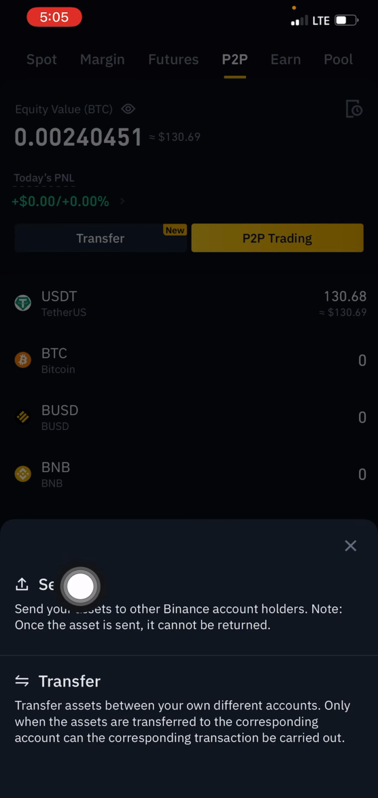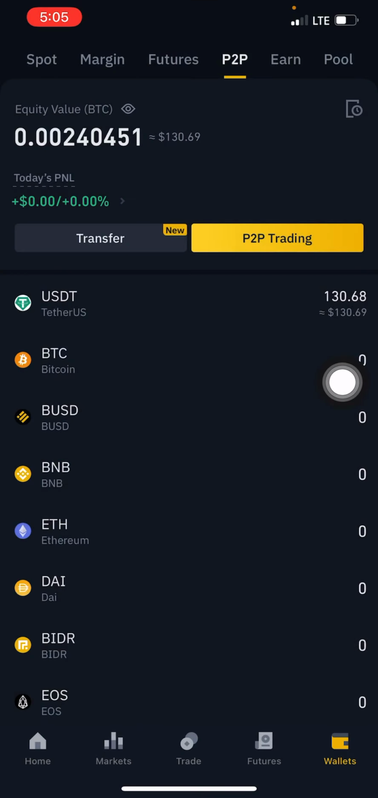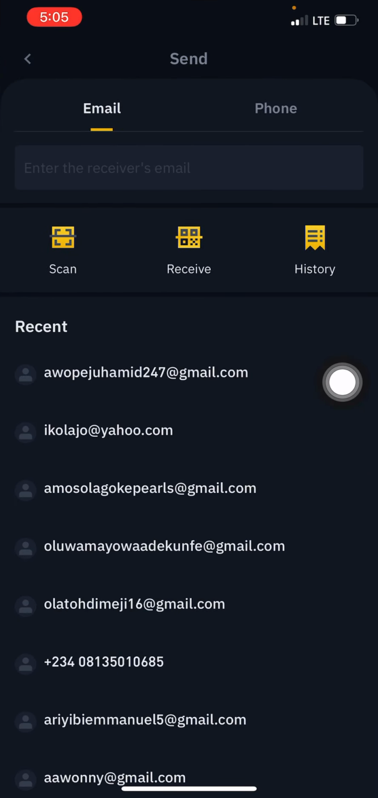So you click on transfer, the send option pops up, and then the transfer option pops up. Like I said earlier, this send option is for when you're trying to send funds from your Binance account to a different Binance account, and this transfer option is for when you're trying to move funds from your own account to another account on your Binance account, like from your spot to your P2P, spot to futures, spot to earn, spot to pool. So I click on send right here. As you can see, it says send your asset to other Binance account holders. Once the asset is sent, it cannot be returned. That's common knowledge, of course. I click on send and it takes me to this part right here.